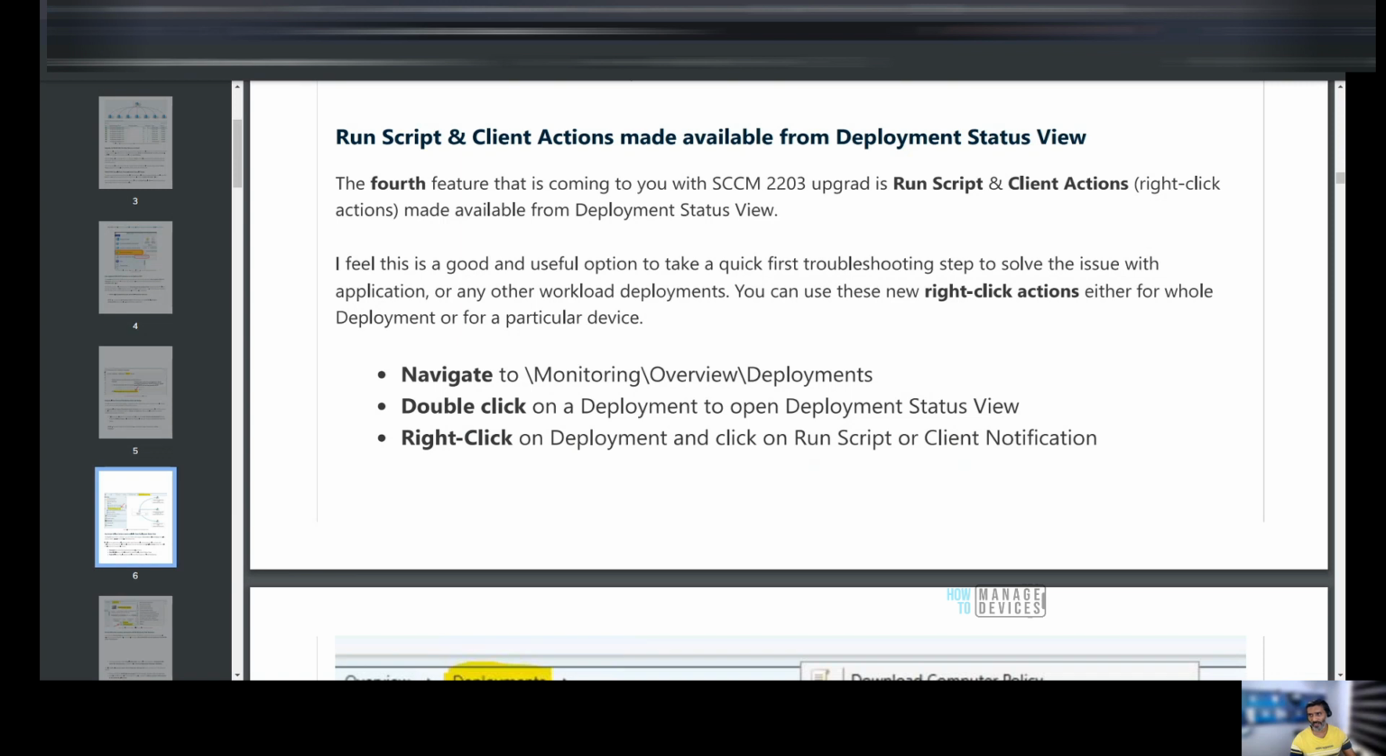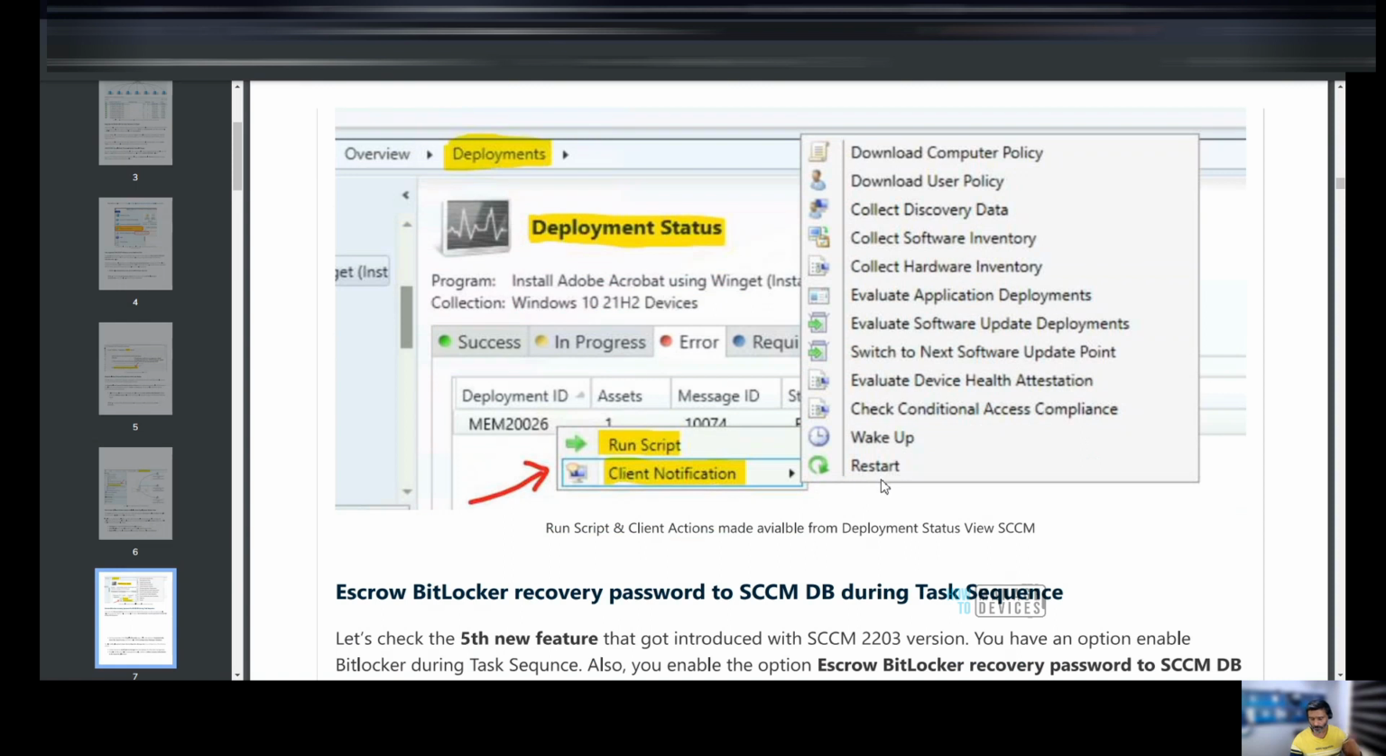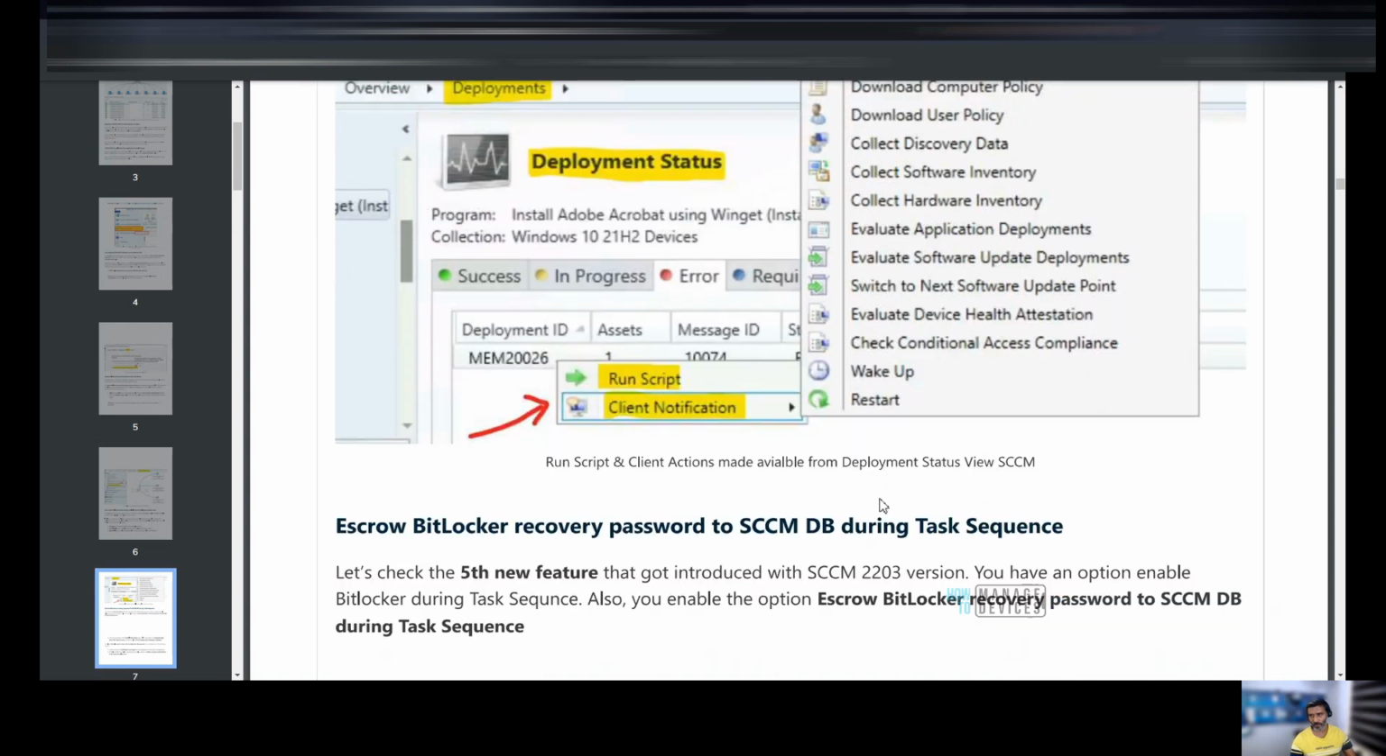If you go to the Monitoring workspace, then Deployments, and select one particular deployment, and you see some errors over there, then you can rerun a script to do the troubleshooting, or you can initiate the client actions to quickly check whether your quick fix fixes the issues with that particular deployment or not. That is pretty useful, I think.